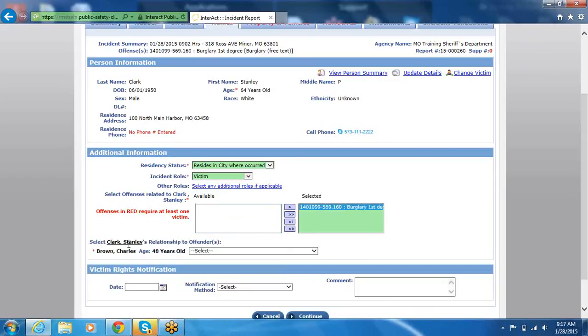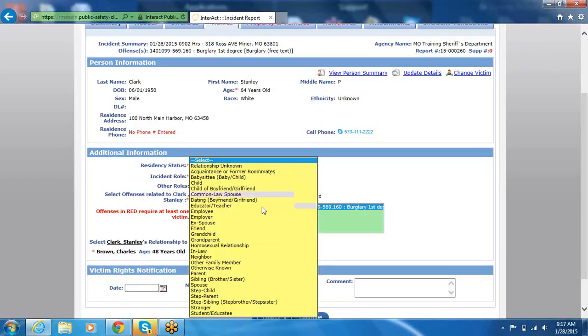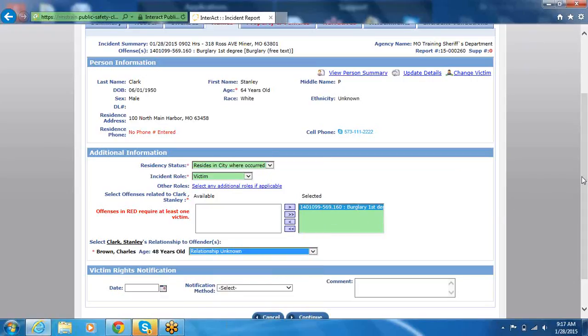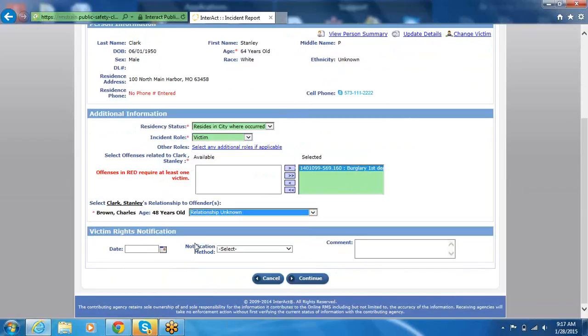Okay. Then it asks you, what is the relationship between Stanley and Charles Brown? And you've got a drop down. You can pick from the list. If you don't know, you can put in unknown. Victim's rights notification. If that information is given, this lets you just log how you gave it, what's the method, in person, and comment if you want to put in, and hit continue.